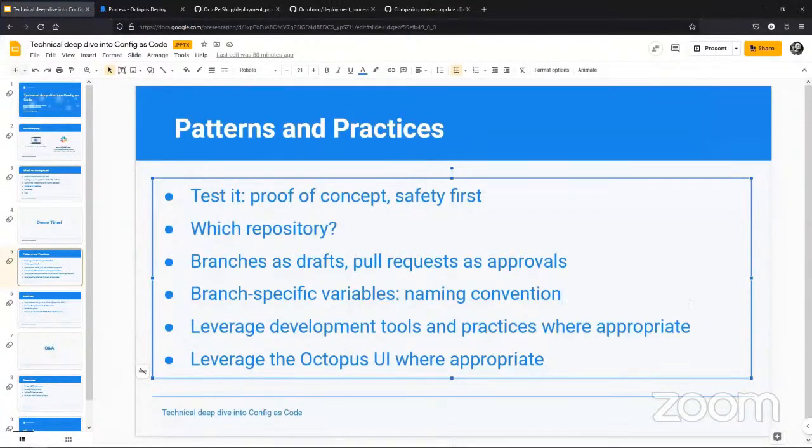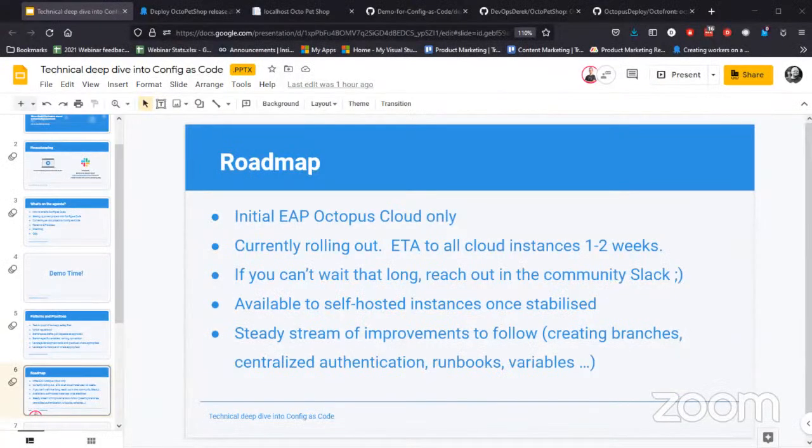So, okay, let's jump into the roadmap. At this point, Michael, I'll let you tell everyone about what's happening with the rollout. Yeah, and I can see we've got a million questions here, so I'll move pretty quickly through this. The initial EAP for this feature is going to be Octopus Cloud instances only. That just lets us iterate very quickly while we stabilize it. So Octopus Cloud instances only initially. This is currently rolling out now.